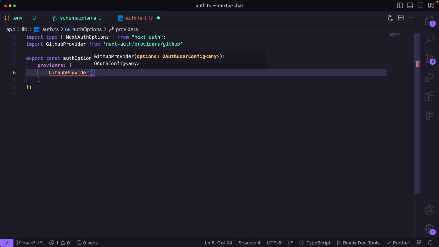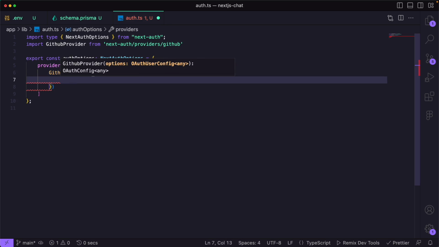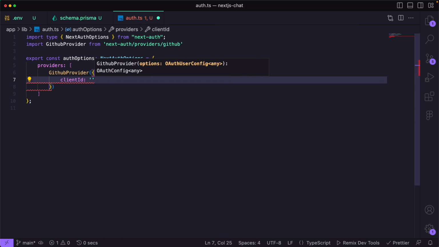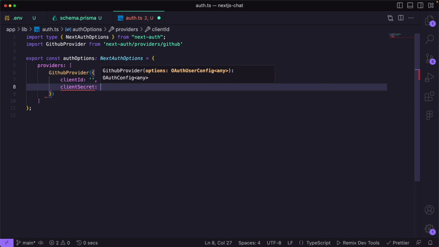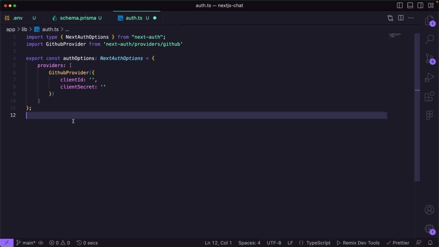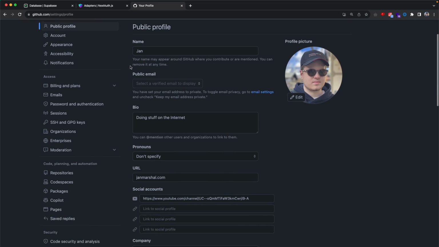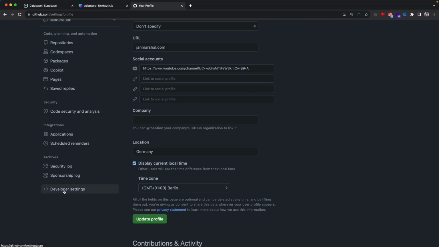And now inside of here, we have to pass two options actually. So first of all, the client ID, which is a string, and we have to pass a client secret, which is also a string. So right now we don't have that. So let's go to the GitHub website and generate a client secret and a client ID. So I'm right now at github.com/settings/profile, and right here we'll have to scroll down to developer settings.